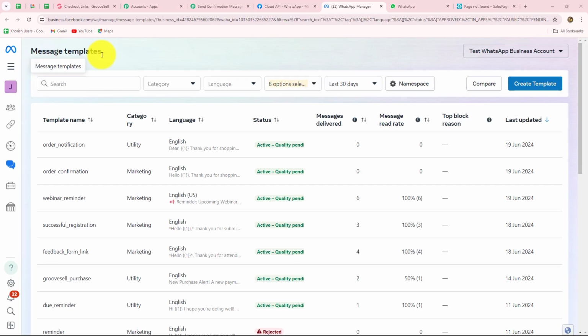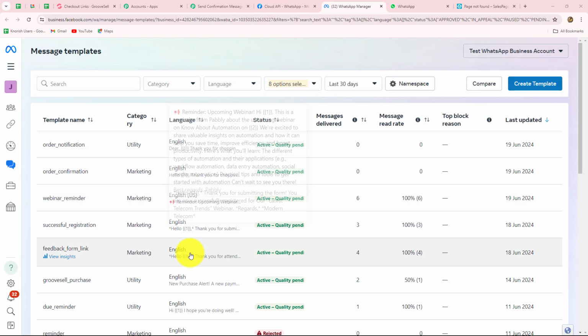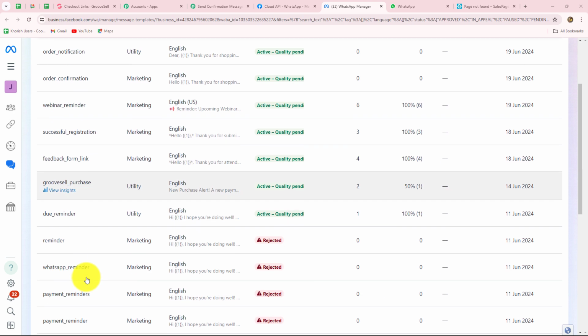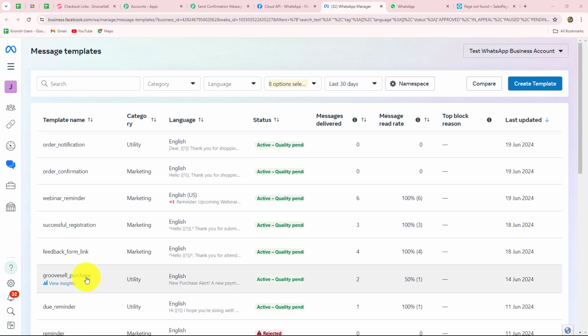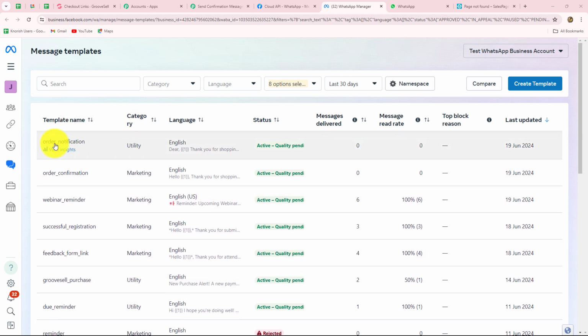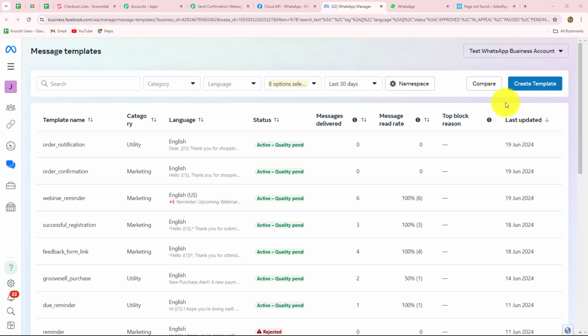Click here. When you do that, it takes us to the message template section. These are all the templates which I have already created for different purposes. For sending WhatsApp notifications to my customers for their purchase, I have created this new template with the name order notification. You can create your template by clicking on this create template button over here.